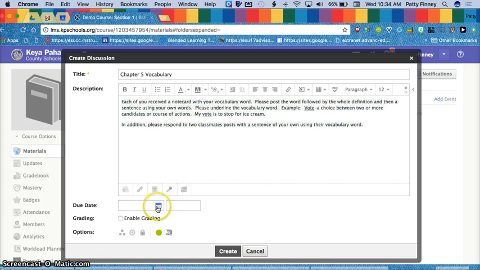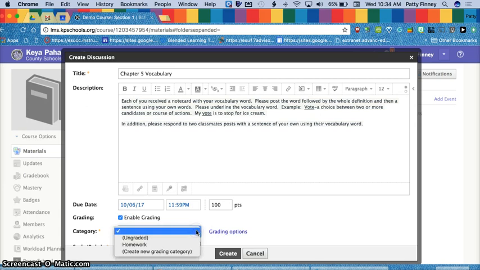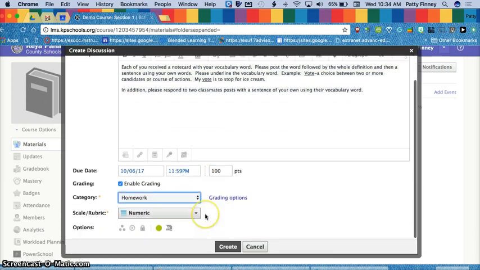Okay. I am going to have to give it a due date. So let's say it's going to be due this Friday. And if I'm going to enable grading, I will for sure have to give it a gradebook category.